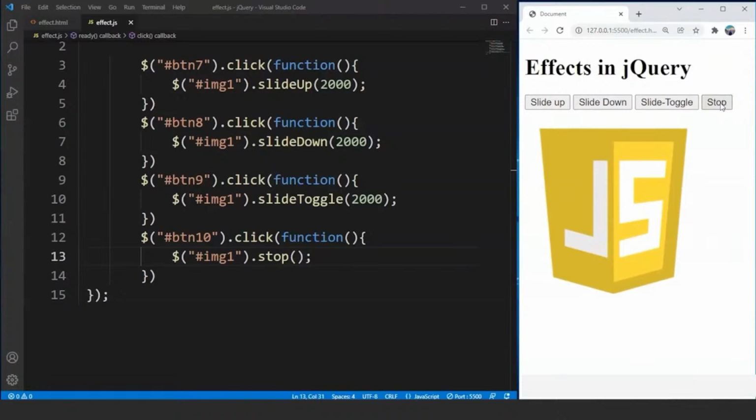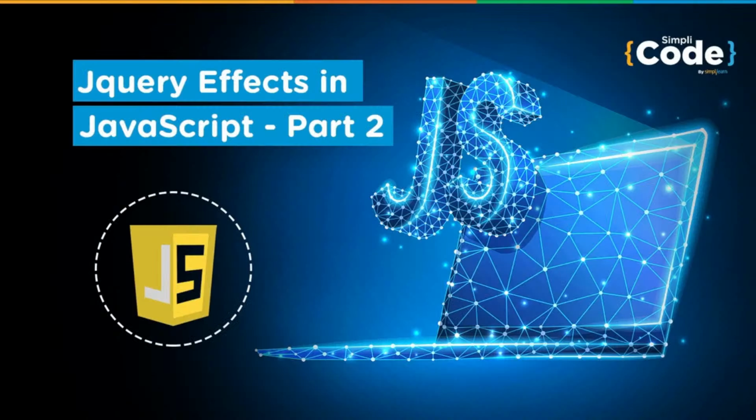A single line of code can do it so quickly and so easily, right? So these are some of the significant effects we have in jQuery, and they are pretty easy to use as well. So we'll be discussing the animate method in the upcoming video, as that method needs some CSS styling along with jQuery and HTML.